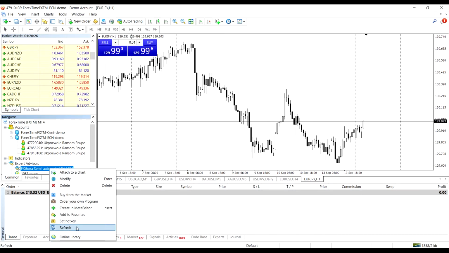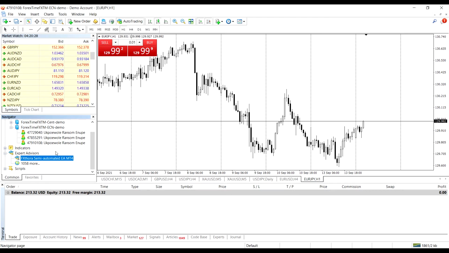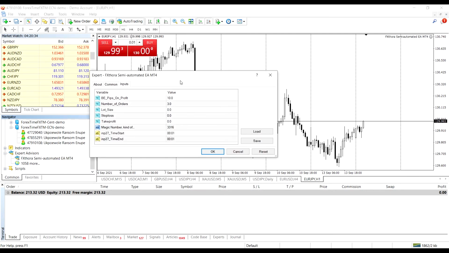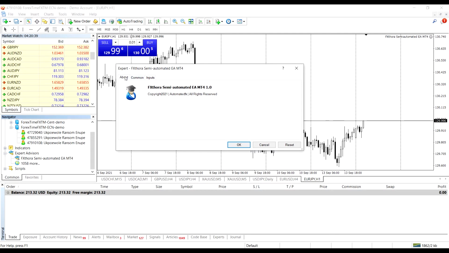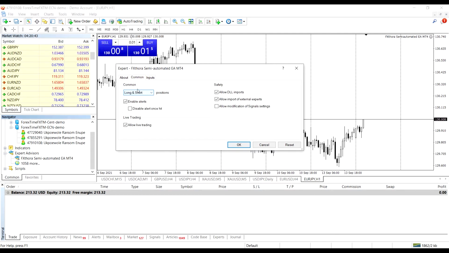When we refresh, now our EA is ready to use. All we need to do is double click on the file and it then opens. Now you see the about tab, and then you see the common tab. In the common tab, you need to enable live trading.